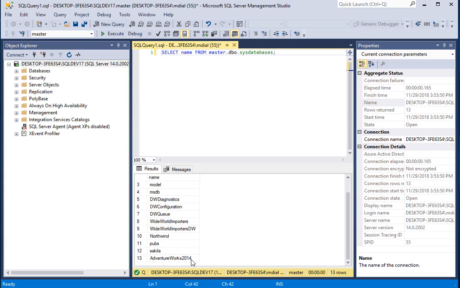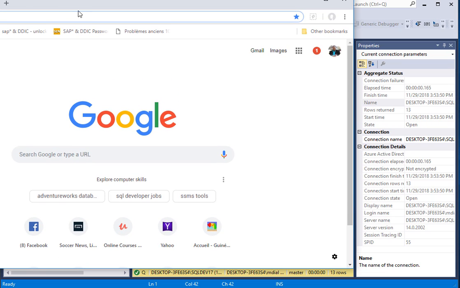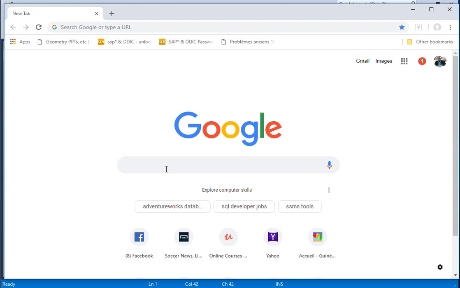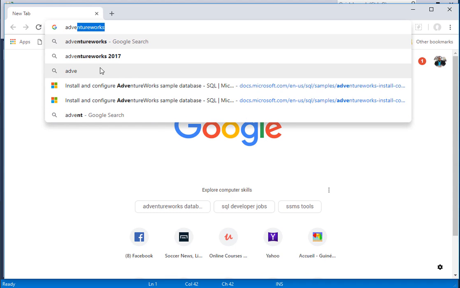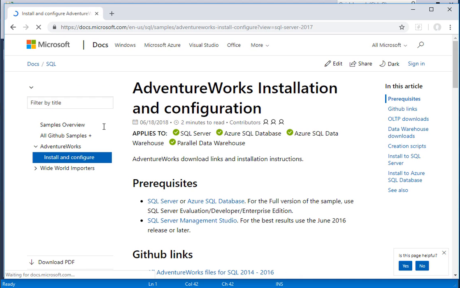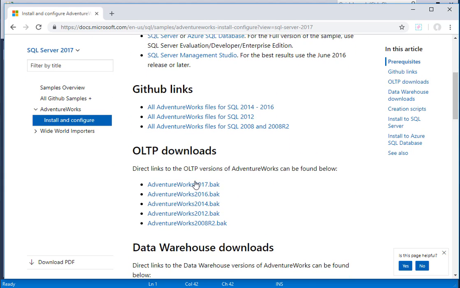What if we wanted to add Adventure Works 2017 to our databases here? We head back to the internet and see if we can get the files. Let's pull down here and it says Adventure Works. I just hit that and let's go forward to 2017, and see if we can find them here. We see that we have the OLTP and the OLAP data warehousing.